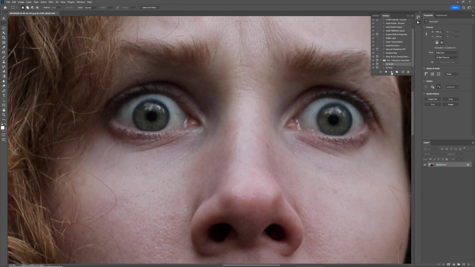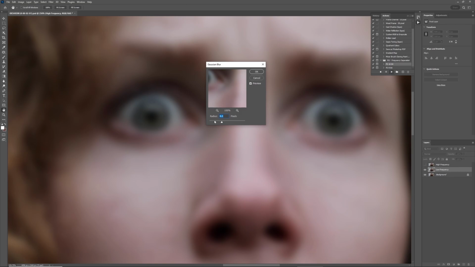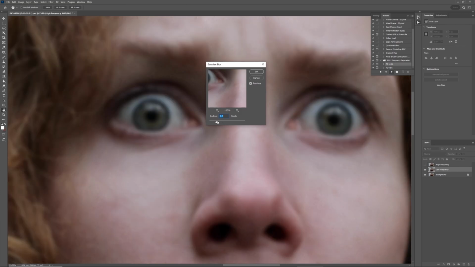Once you have the action selected, press play and you will see a pop-up window that is going to ask you to enter the blur amount. Now this is going to be individual for every single clip, so do not enter the same settings as I am, but you can definitely use the amount of blur that I have as a visual reference and just try to do something similar with your footage.